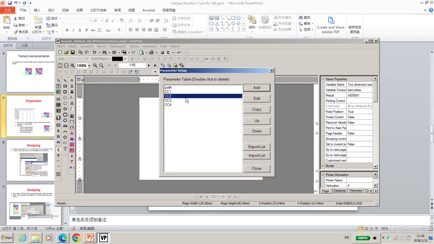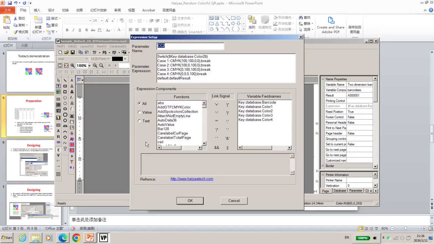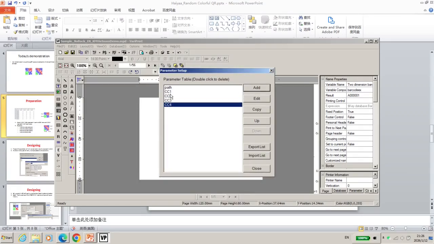So here is different, CC2. CC2 is color 2. Color 2 also has 4 selections: 1, 2, 3, 4. The same. You can prepare CC1, CC2, CC3, CC4. So that's the parameter setup.